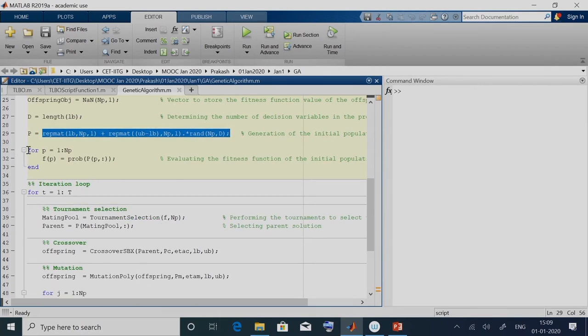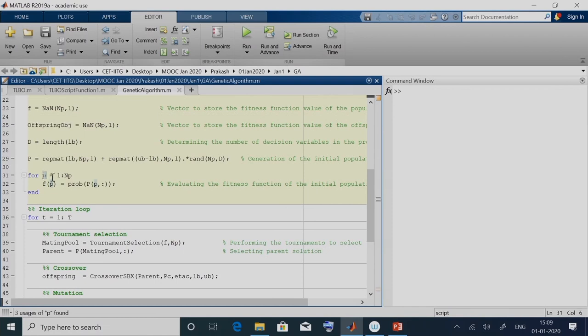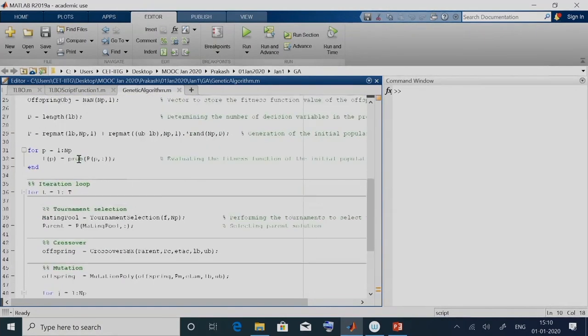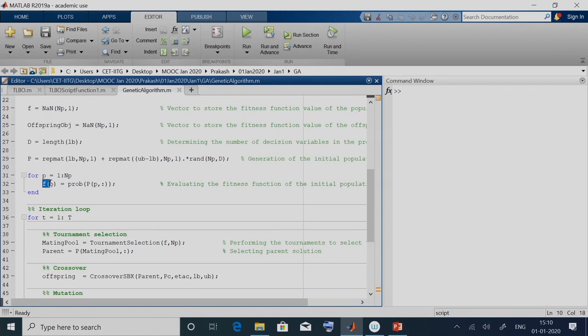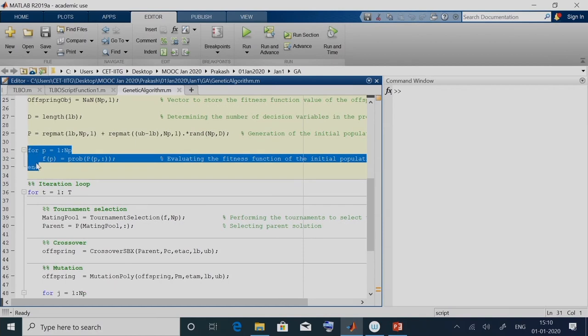In lines 31 to 33, in this for loop, we are determining the fitness function value for each member, right? This loop runs for np times, and each time we are sending the pth row. So this p of p comma colon will ensure that we are sending the entire pth row to the function handle prob. Function handle prob is nothing but spear new or whatever function we define, right? That way we will be evaluating the fitness of each member. So lines 31 to 33 will help us to evaluate the fitness of the randomly generated population.